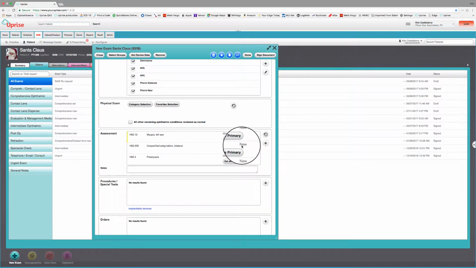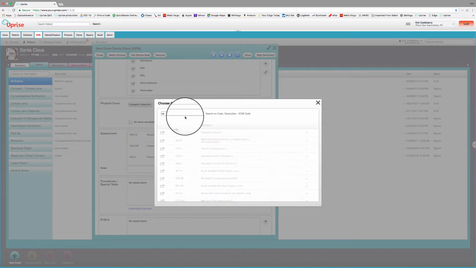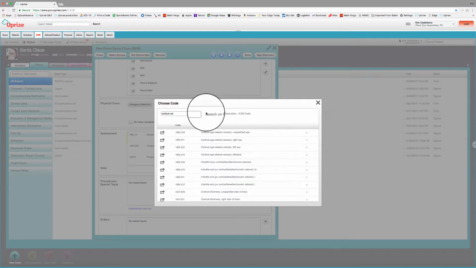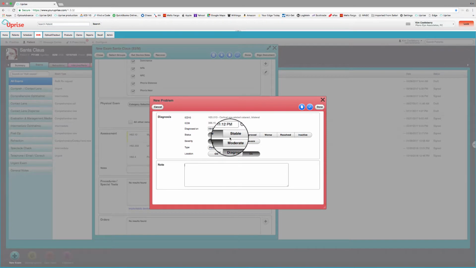Another alternative to the Smart Touch selections from physical exam, or the history from the physical exam, or like we just did, the history from the assessment, would be to simply add them right here. You can search with them according to the Smart Search. Again, adding the status and severity.